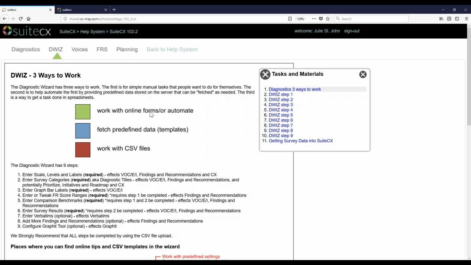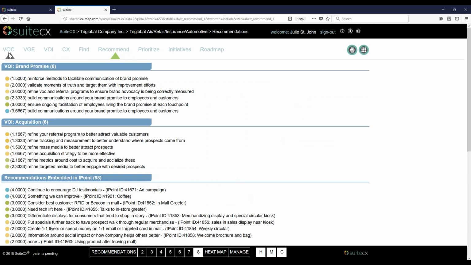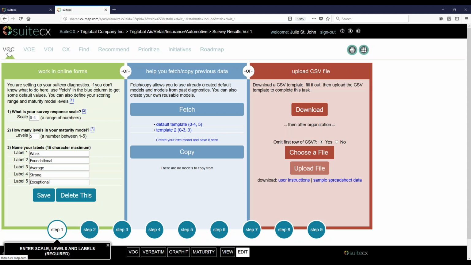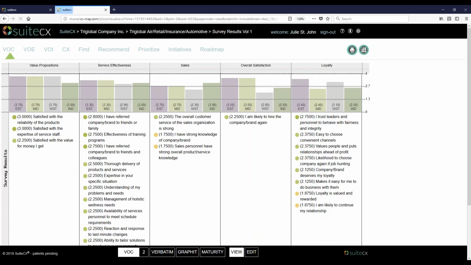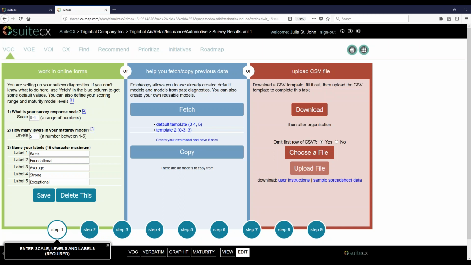Just like in other parts of our tool, we offer 3 ways to work. The first way is to work with online forms, or to automate. Let me show you what I mean. I'm going to click on VOC. Now I'm in edit mode. If I'm in view mode, I see the results of my survey, but I'm in edit mode right now.